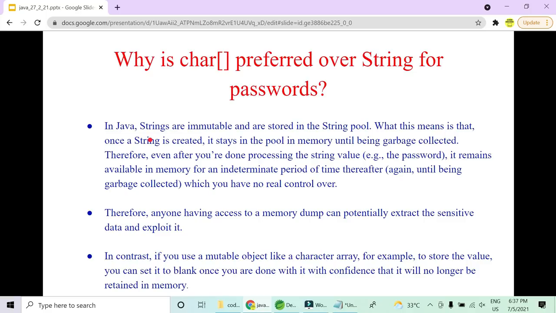Why? Because of two reasons. First is the garbage collection. Second is the string constant pool. It is not usually garbage collected as quickly as the other ways. So if anyone has access to a memory dump, remember using this word, memory dump, what will they potentially get? They will get all the heap data out of it, and the heap contains the string constant pool. As soon as you get the string constant pool out of the memory dump, you will potentially extract the sensitive data called passwords and exploit it.